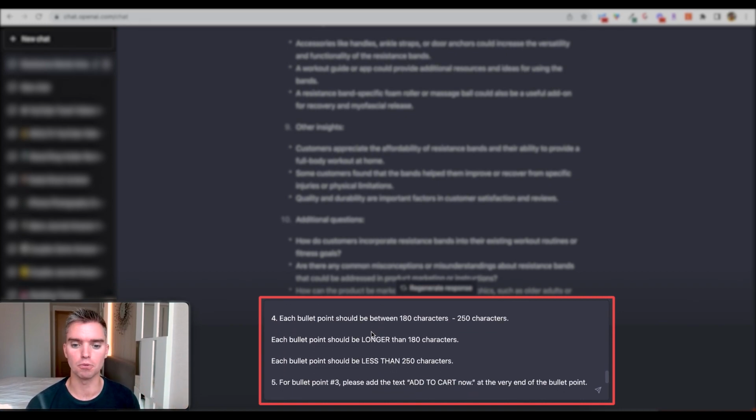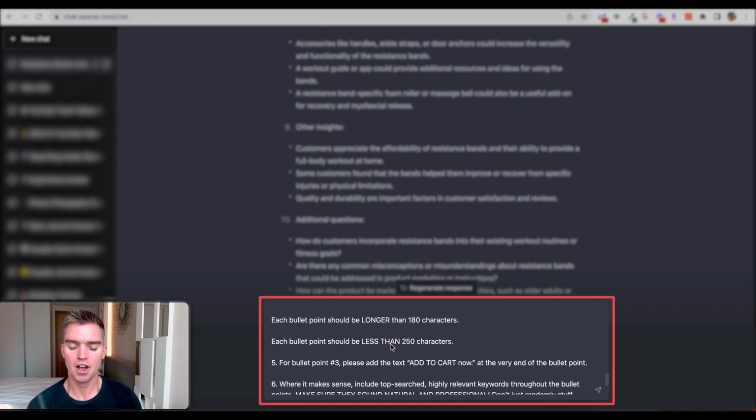Number 4, each bullet point should be between 180 characters to 250 characters. And again, this can vary depending on what you want. And then I have to restate because for whatever reason, ChatGPT gets a little bit iffy on this. Each bullet point should be longer than 180 characters. Each bullet point should be less than 250 characters. Repeating myself, and it's important that you do so.